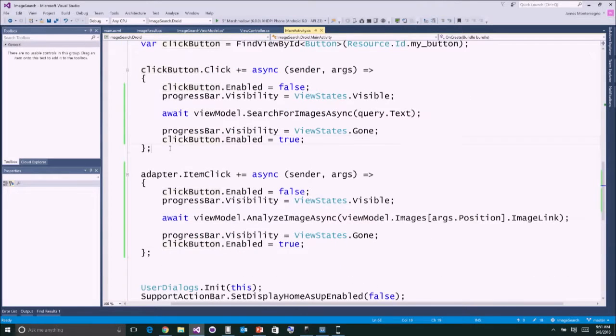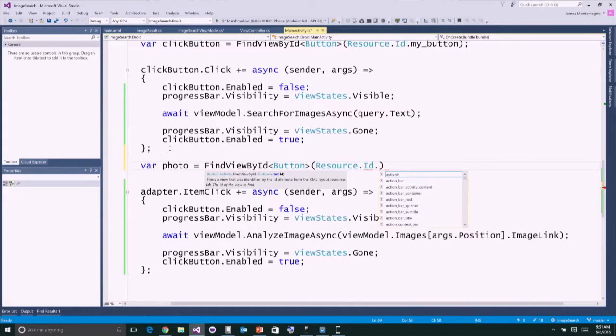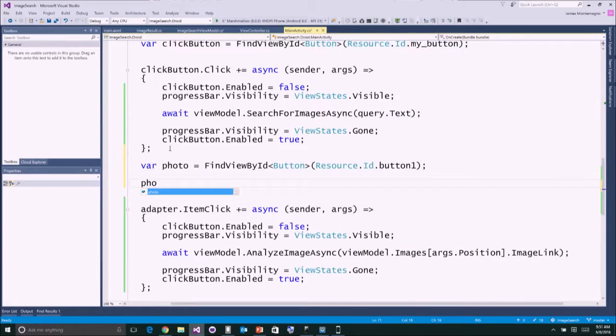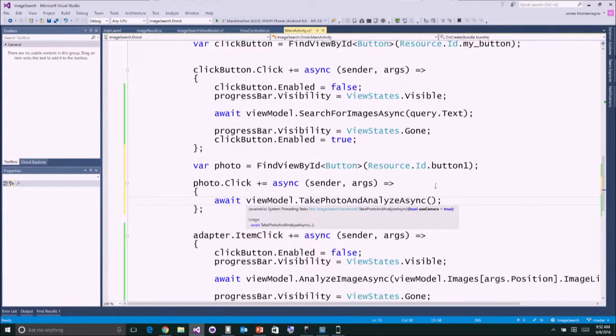All right. So now what we want to do is back to my main activity. I'm going to go find that other button, var photo equals find view by ID. It's going to be a button, resource.id, button 1. And I'm going to say photo dot click plus equals, again, to async sender, sender args. There we go. Now what I want to do in this instance is I'm going to stop here and I'm just going to say await view model dot take photo and analyze async. And we see by default it's actually going to use the camera as true.